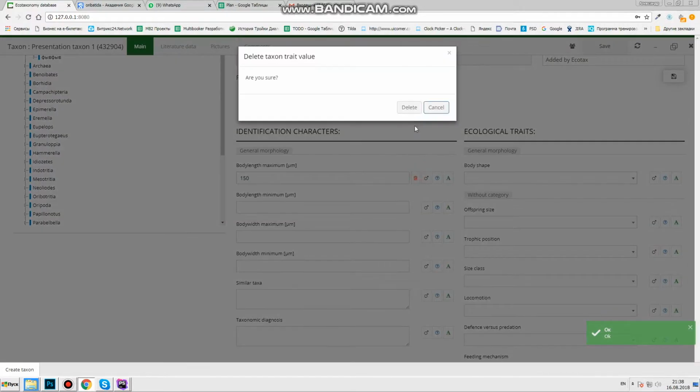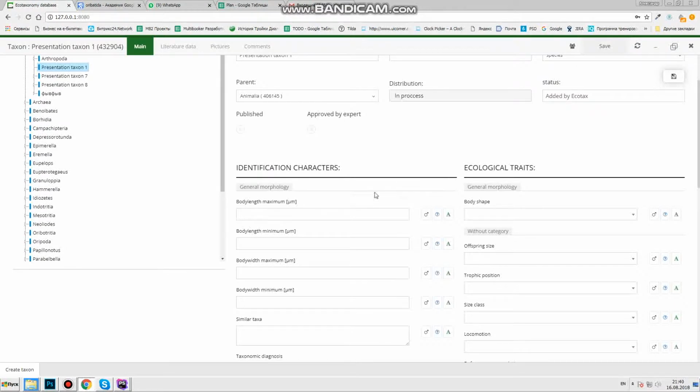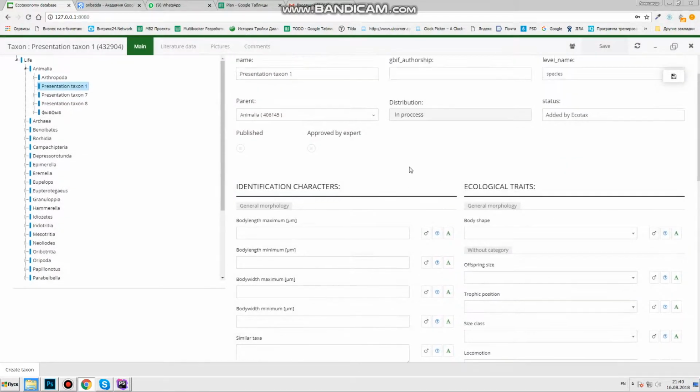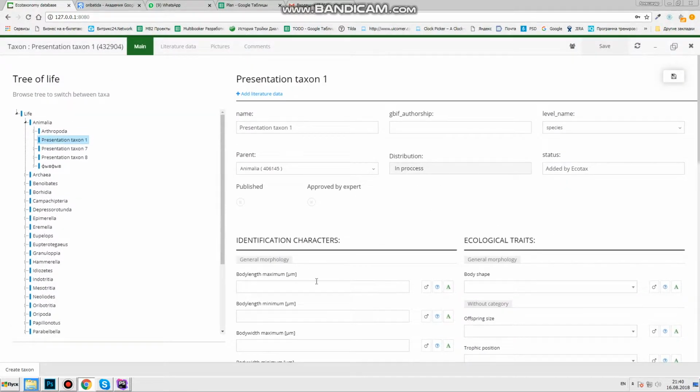Characters and traits can be deleted using the trash badge. An alternative value of a character or trait can be attributed to the female, male, or larvae of the same species using the male badge. You can check the description of all traits and characters using the info badge, and finally you can attach literature data to a value. Use the A badge.